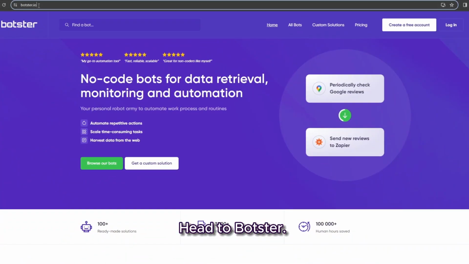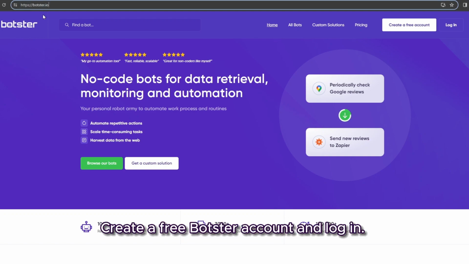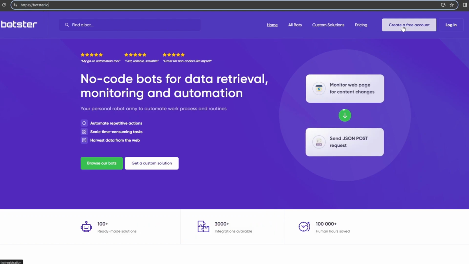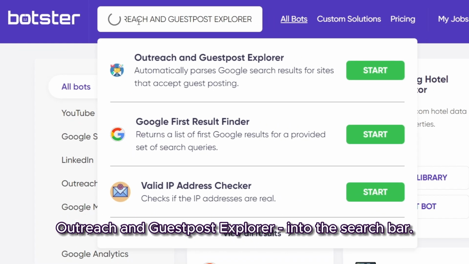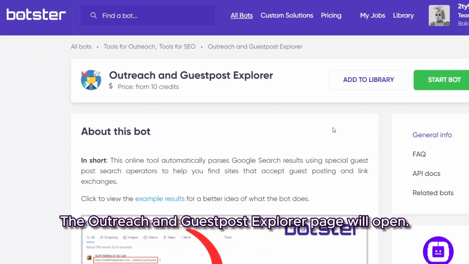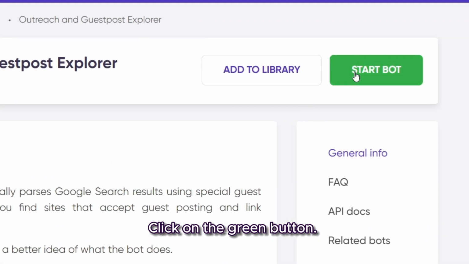Head to Botster. Create a free Botster account and log in. Enter the bot name, Outreach and Guest Post Explorer, into the search bar. Click on the bot name. The Outreach and Guest Post Explorer page will open. Click on the green button.